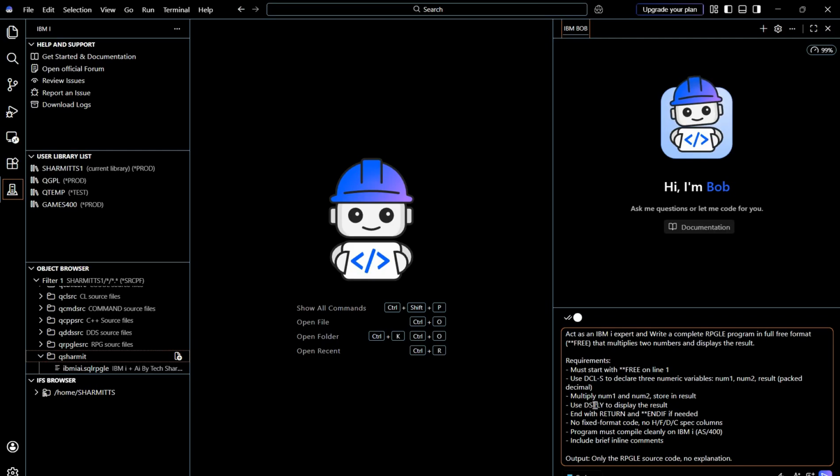Okay, then the next thing says multiply num1 and num2 and store in result. Okay, then use DSPLY to display the result. So I just mentioned that you have to use the display command to display the result. Okay, then end with return and endif needed. So I just clearly mentioned if it is needed you can add, otherwise no issues. Then I've clearly mentioned no fixed format code, no H F D C spec columns.